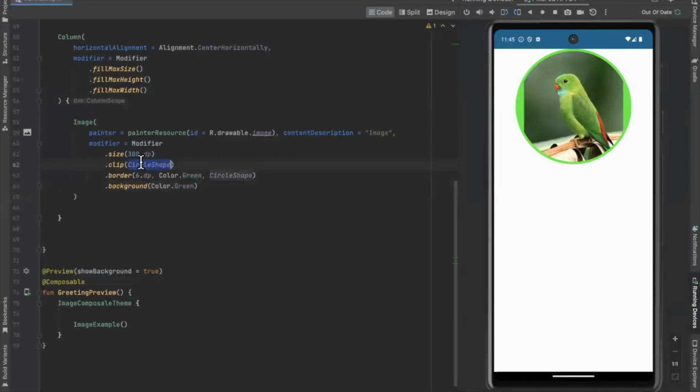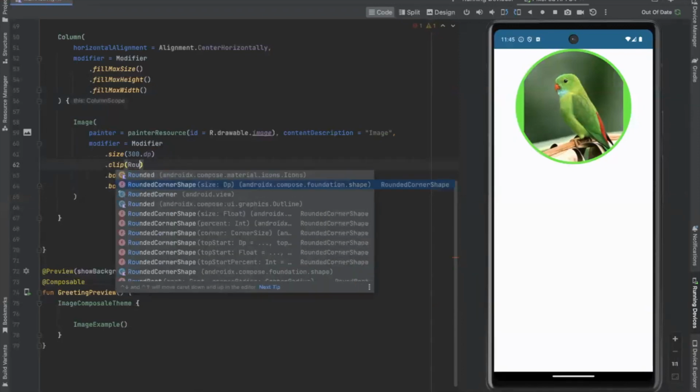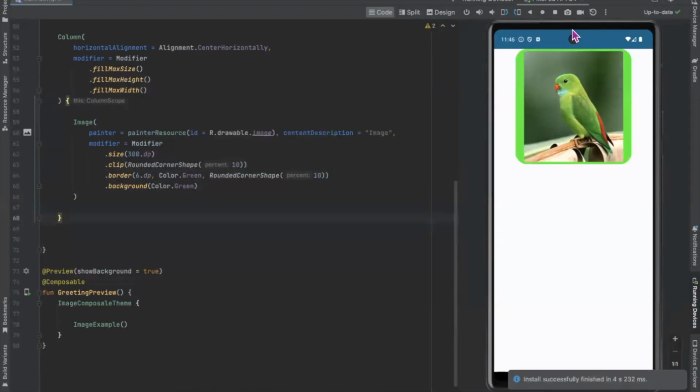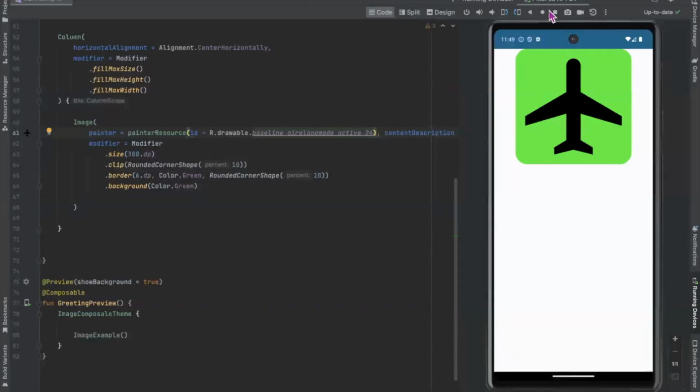Now if you want rounded corner shape, then you can use here rounded corner shape. Similarly change it for border. So here you can see we are styling our image with the rounded corner shape. Here I am changing my image with vector image. So here you can see this is our vector image with background green.